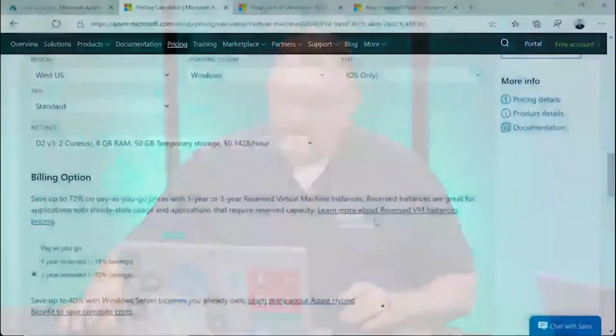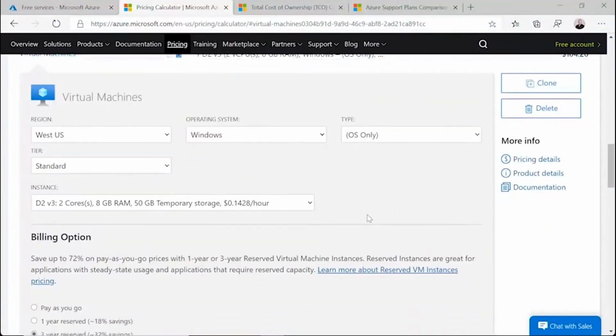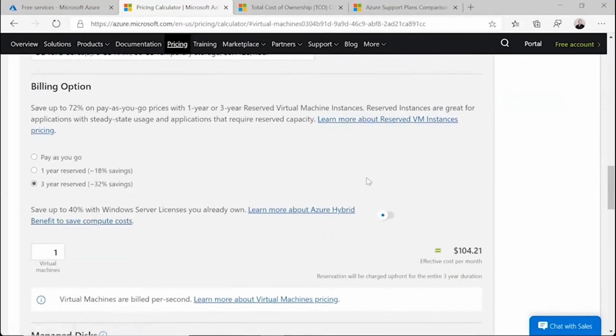Now I'm getting ready to say something that might flip your brain. Remember, $150 a month, we started at. We're down to 100 by just prepaying, 104. But what if you already had a Windows Server license? What if you already had a license that you bought for on-prem and you covered it with software assurance? You can leverage what is called the hybrid benefit.